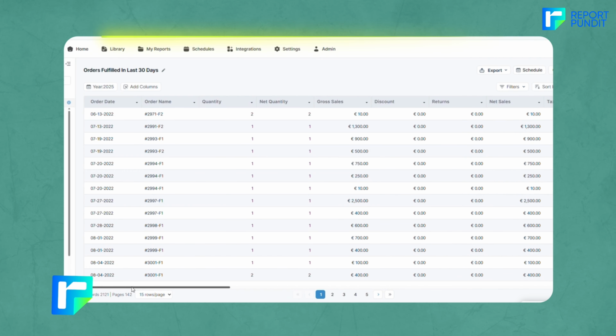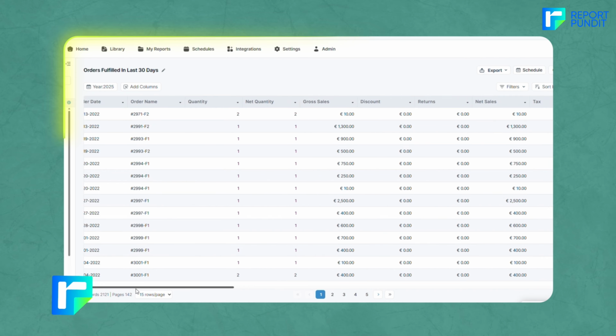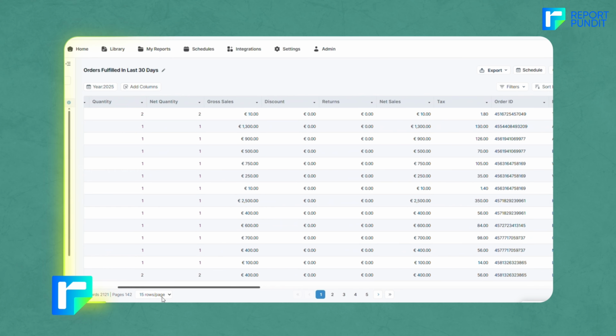Also missing in native views are tracking company details, tracking URL, return tracking numbers, package dimensions, weight, and actual carrier charges. This is where reporting apps like Report Pundit help you by putting shipping and fulfillment into one report, where you can run the report based on the fulfillment date, metafields, or note attributes.